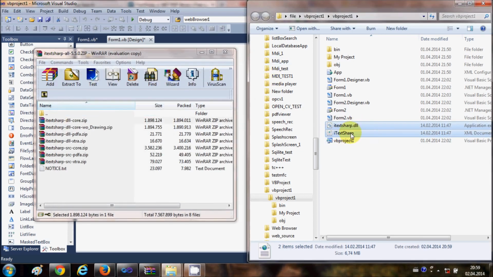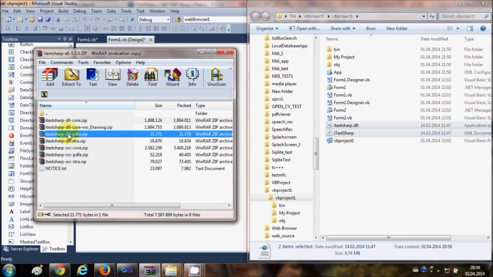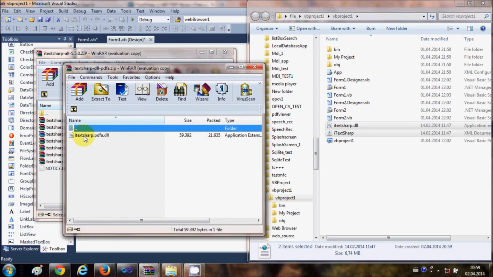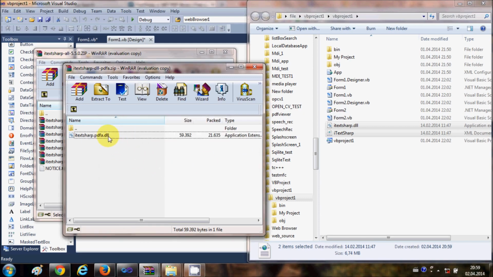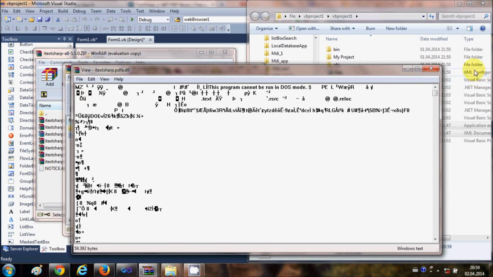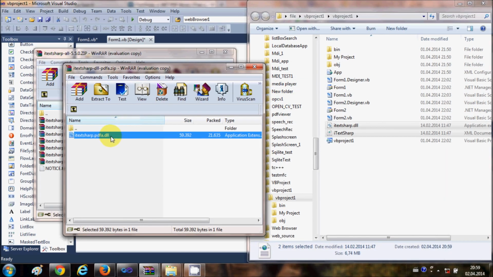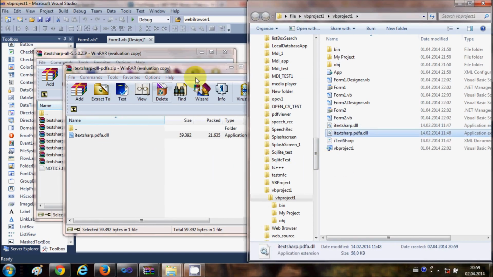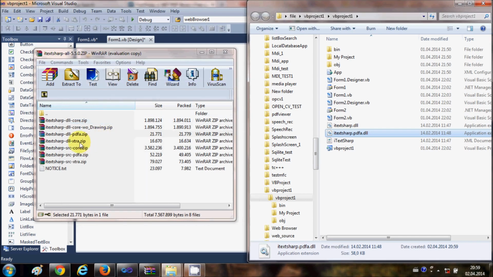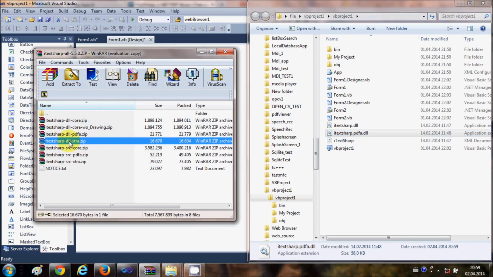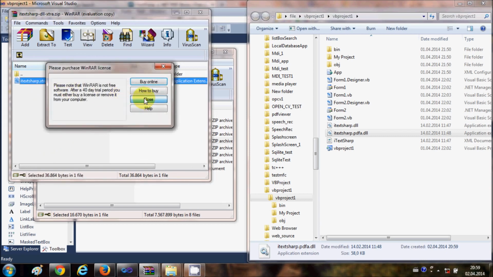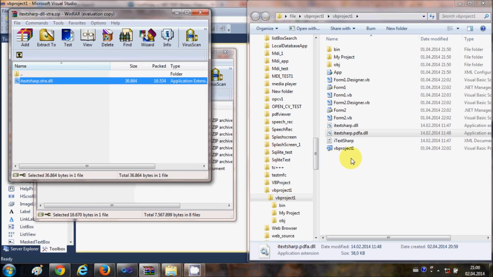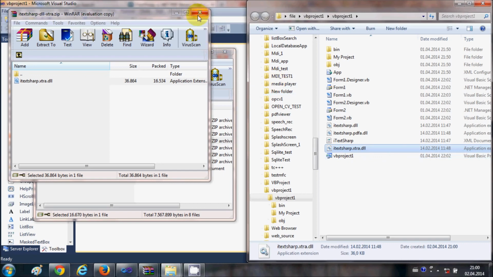iTextSharp.dll and iTextSharp.xml file. Now I will open this iTextSharp-dll-pdfa, and I will extract this into my Visual Basic folder. So I will just do this, and one more zip file which is iTextSharp-dll-extra, and I will extract this also in my Visual Basic project folder.